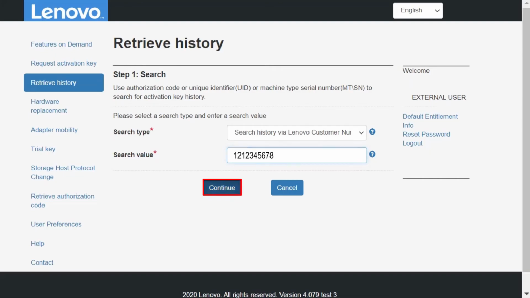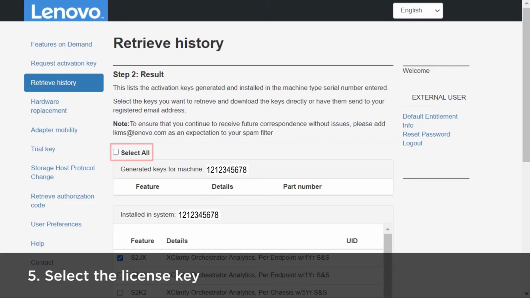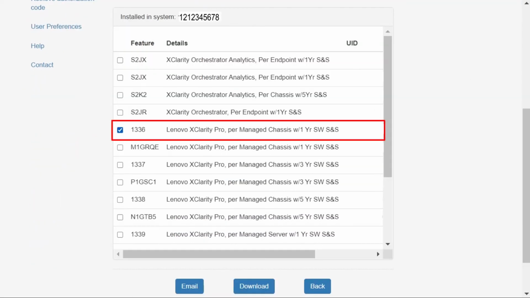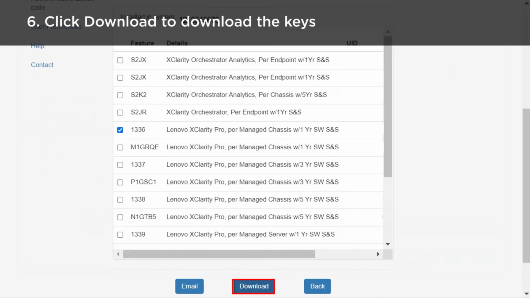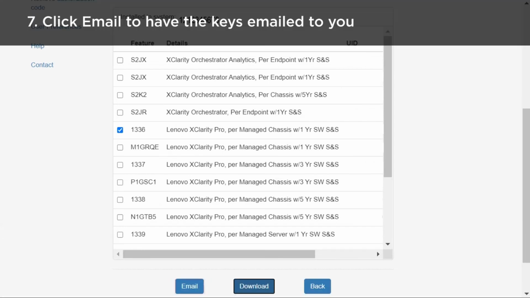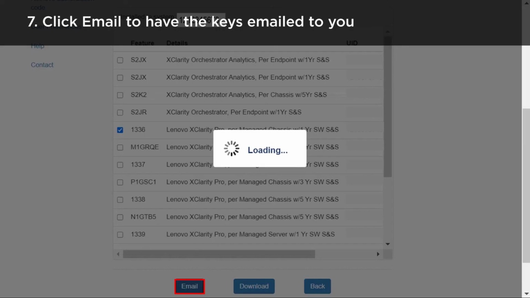And then click Continue. You can click Select All to download all the license keys, or select individual keys to download them from the list. Click Download to download the keys to your local system, or click Email to have the keys emailed to you.